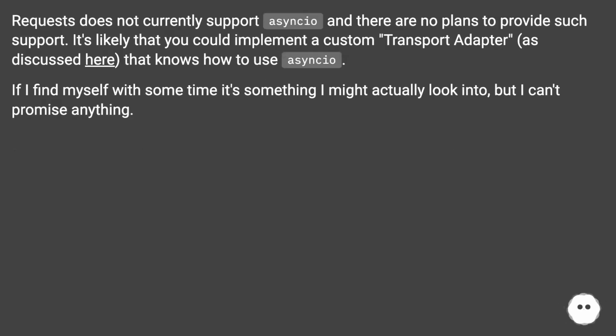Requests does not currently support Asyncio, and there are no plans to provide such support. It's likely that you could implement a custom transport adapter, as discussed here, that knows how to use Asyncio. If I find myself with some time, it's something I might actually look into, but I can't promise anything.